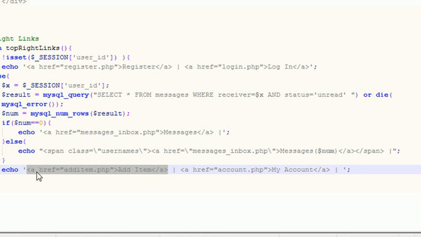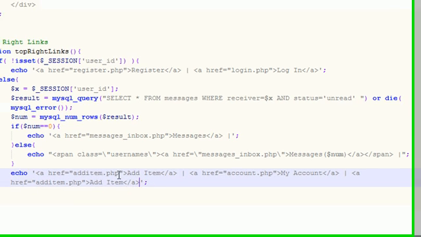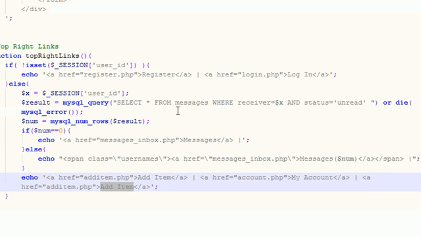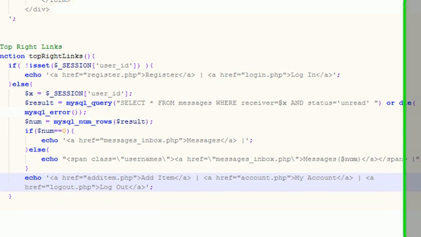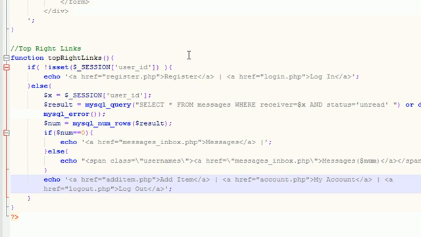I forgot if I copied anything. Copy and paste that. Now the last link is a logout link, and this script is the easiest script to make. I can't wait till I teach you guys this. Log out. So now if we go ahead and save this code, we see that our top right links are going to be one of two things.